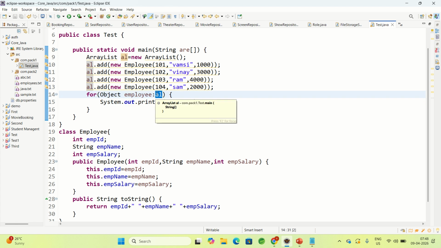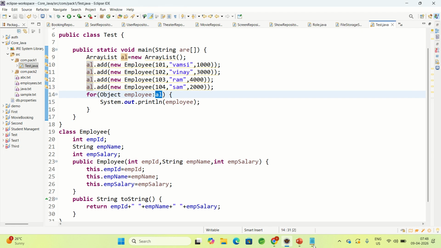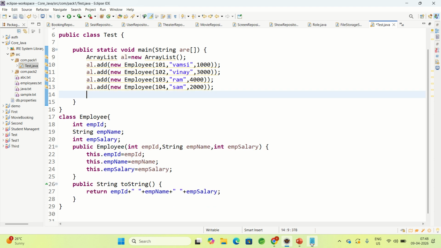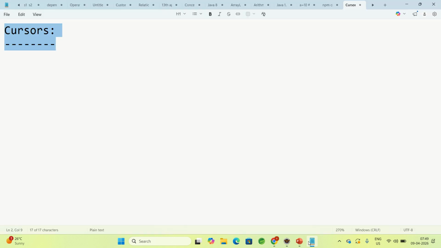Here, collection means all the implementation classes, for example linked list, array list, vector and stack. We can use the for each loop and cursors for all collection classes to get each object. Now let's see how we can do this. A cursor is used for getting each and every object from the array list or any collection class one by one. In Java, we have three cursors.